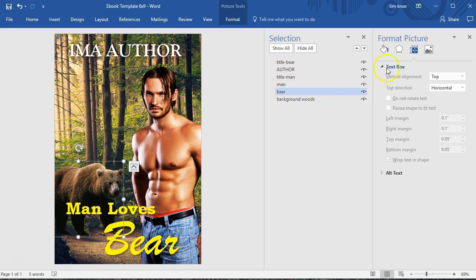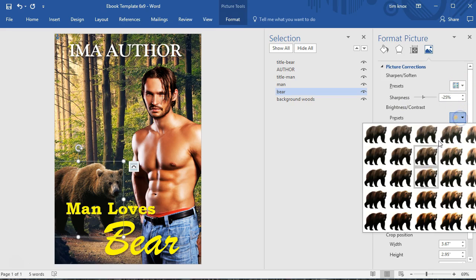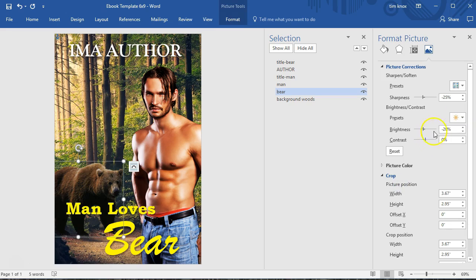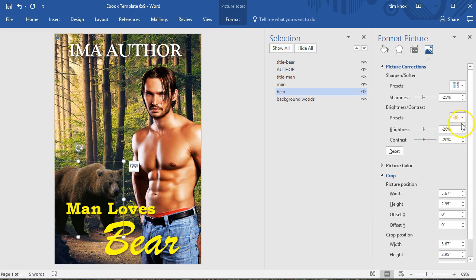You're going to click on the bear, go over to your format pane, and let's see, do we want to soften the bear a little bit? Make him blend into the background a little better? That did, I think that did a good job. Do I want to make him a little darker? I can make him lighter. With these presets, you can just play with what's there, or you can do whatever you want. You don't want the bear to stand out more than the man. That's one thing. So that looks pretty good. I think I'll leave that like that. I'm pretty happy with it.